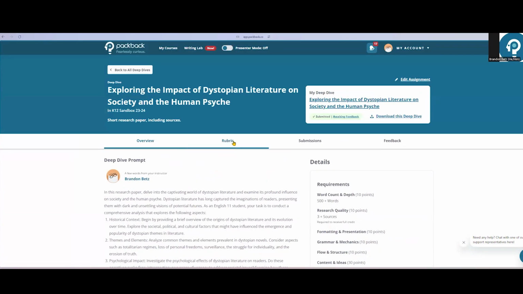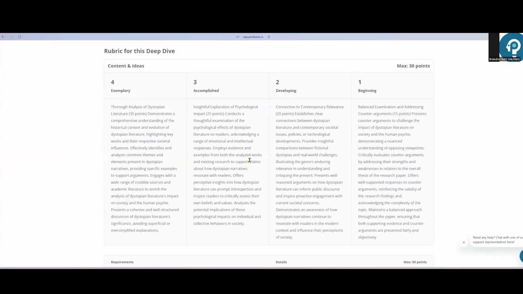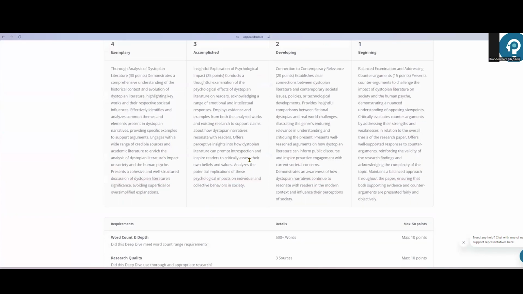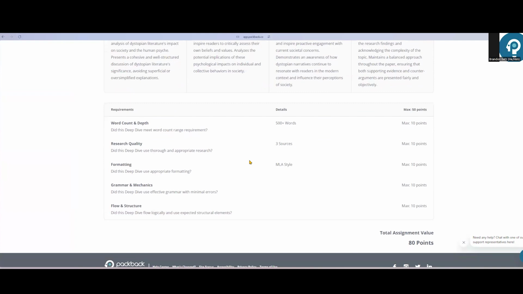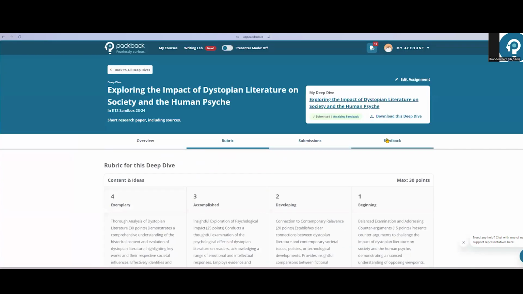Students can also see the full rubric, with the mechanics and the content criteria fully visible to them. They will not see the Submissions tab or the Feedback tab. Those tabs are only available to instructors.